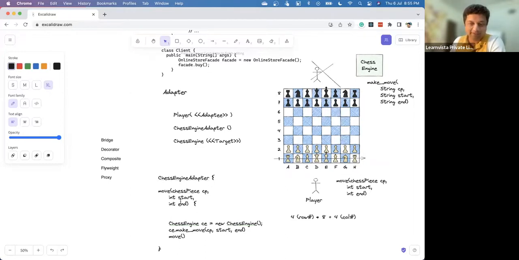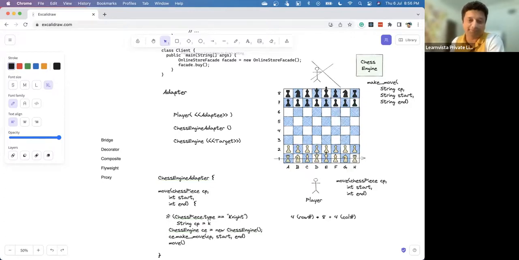What is the value? Say, for example, if chess piece dot type is equal to knight, maybe here, in this case, the chess piece string is equal to k, right? Maybe here they use a character in the chess engine. And then say you have a position, start position is 1. Let's say start in this case is 1.